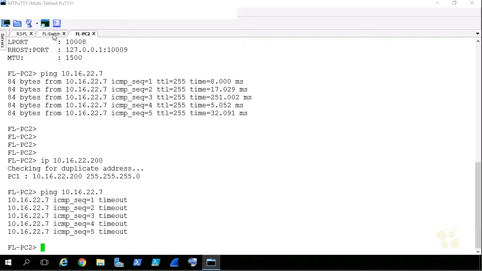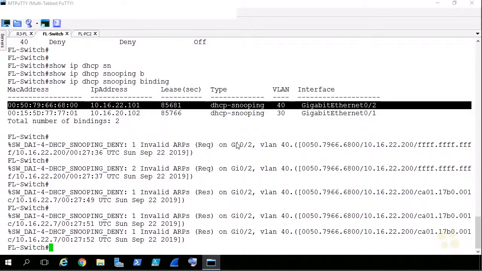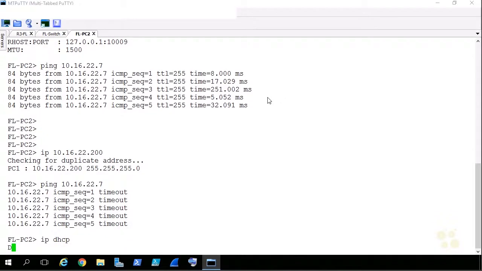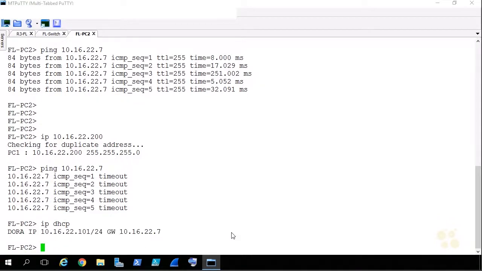There's no ARP ACL. So we go back to the switch. Sure enough, all of those ARPs were not allowed because they couldn't be verified. The layer 3 to layer 2 mapping couldn't be verified by the switch with dynamic ARP inspection, so it dropped them. If we went back to our client and we got an IP address again via DHCP, we'll do an IP DHCP, press enter, and it's going to visually show us it going through the discover offer request process.